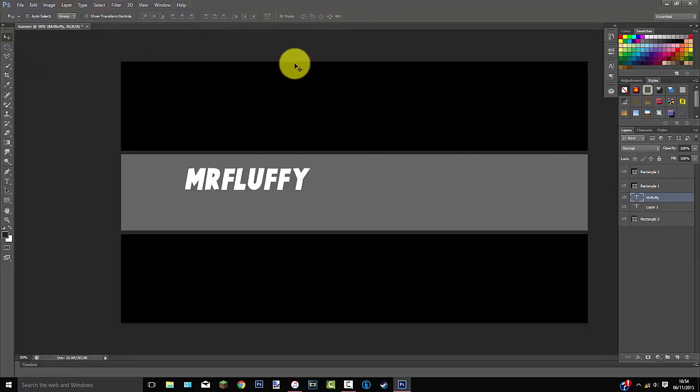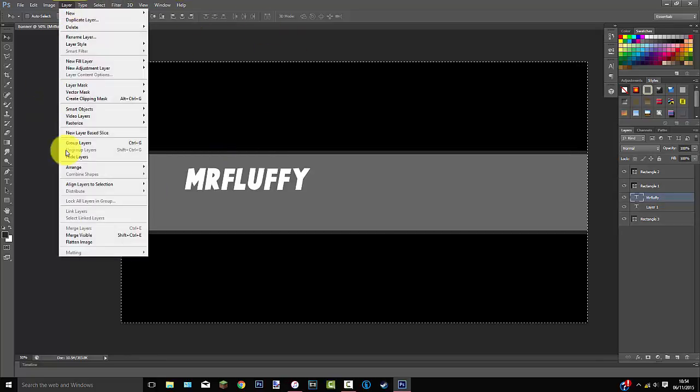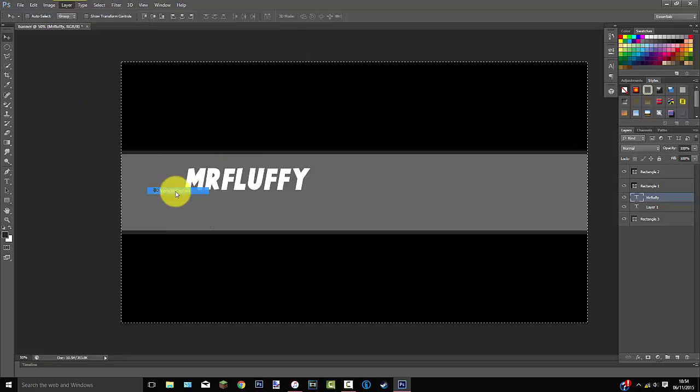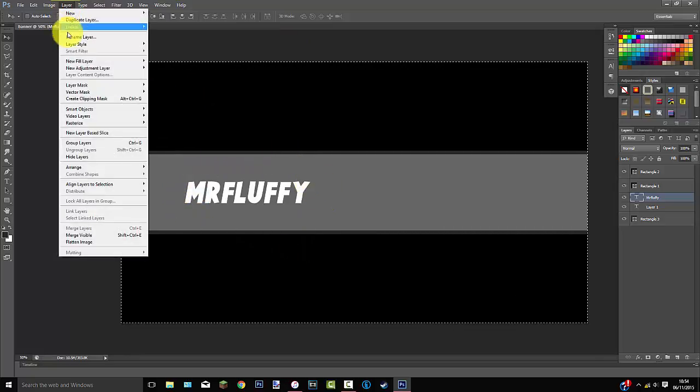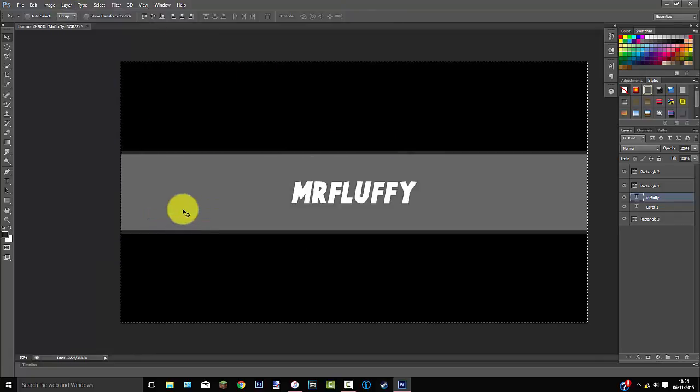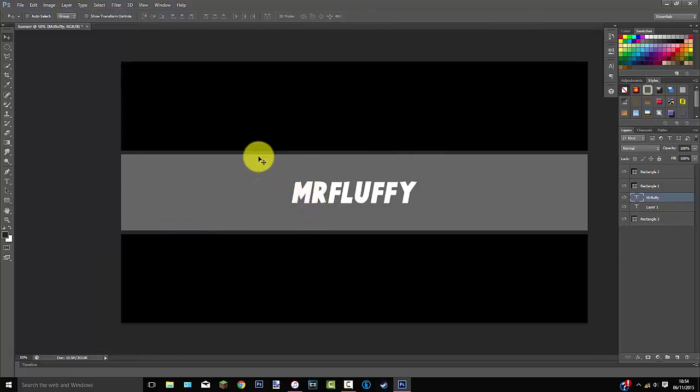So what you want to do is centre it. You don't want it over to the left, you don't want it to the right, you want to centre it. So you can press Control A to select all of it, you go Layer, Align Layer Selection, Vertical Centers, and that'll put it in the center. Then, leaving the layer as it is, Layer, Align Layer Selection, Horizontal Centers. Now press Control D to deselect it. It is in the center, don't touch it.